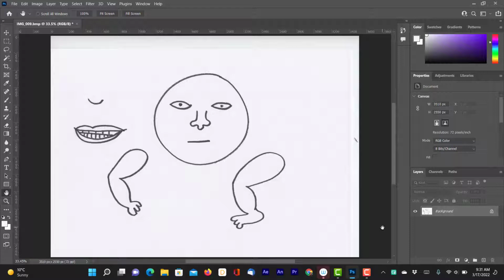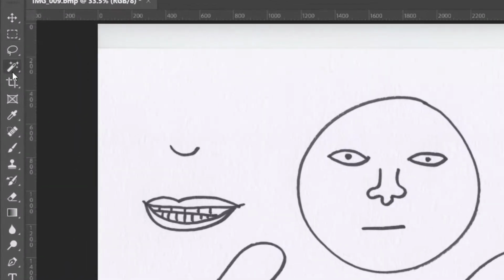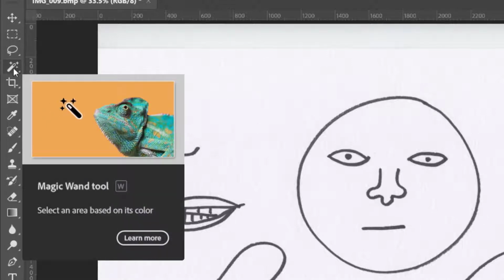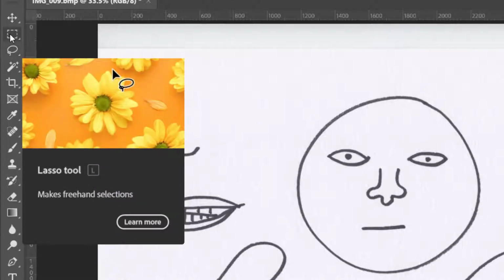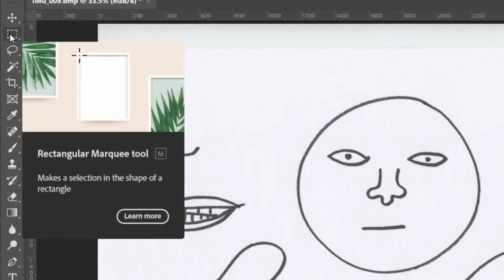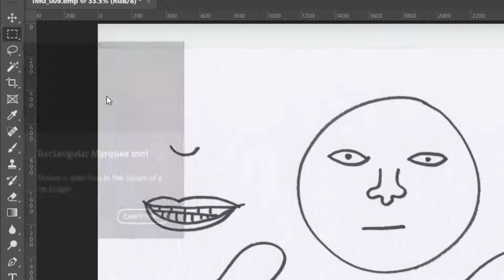Okay, so I have everything on one layer, this background layer, but you can see I drew things separately so I could make a puppet that then could be animated. So what I'm going to do is first separate some of these things, and I have some different selection tools here, these first three tools that I can use to separate things: the Magic Wand tool, the Lasso tool, and the Rectangular Marquee tool. I'm going to use them all. I'm going to start with the Rectangular Marquee tool here.